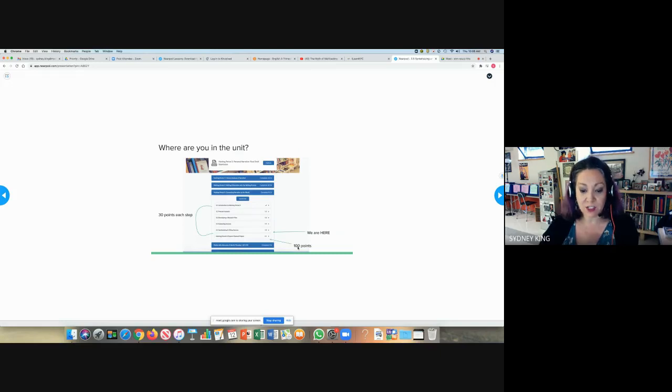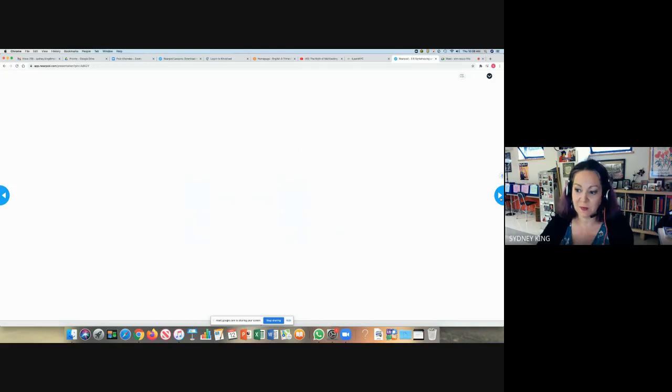Now, the project is worth 100 points. The other lessons are worth 30 points each. One of the paths to passing the course is to do all of it, right? To do all of these 30-point assignments. The other path is to just master these projects and turn in a portfolio at the end.